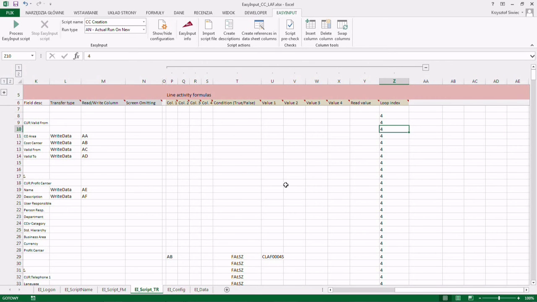And we will need the so-called loop index. It is the number of processed transactions from the EasyInput workbook. And for the transactions that have line items, for example, it would be the number of a line item within a transaction. Okay, let's use it in our script.